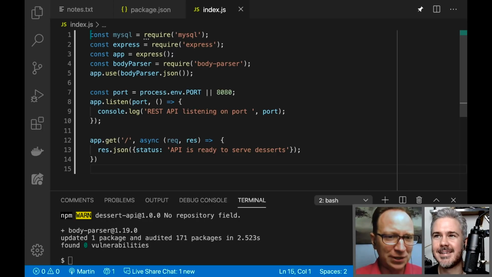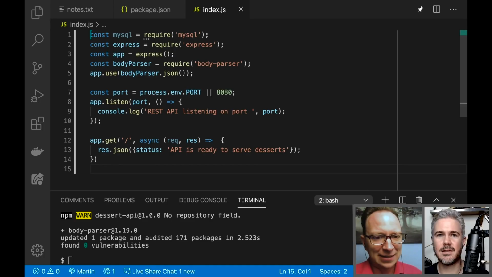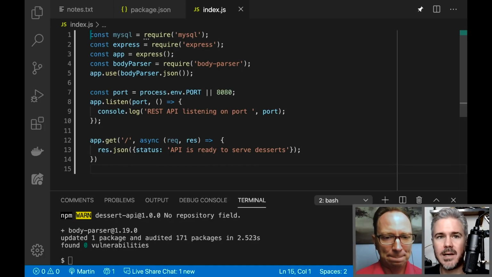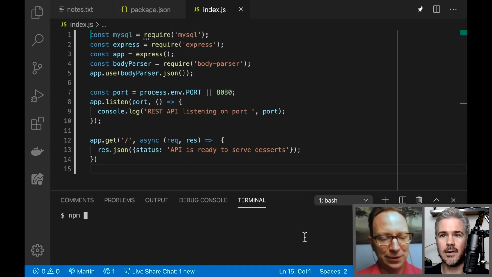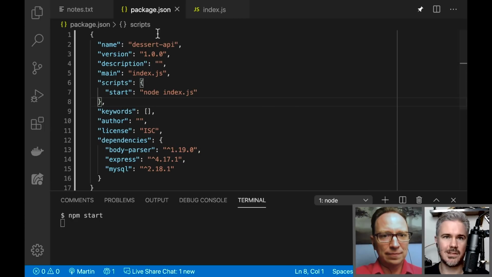Could you show us how to run this locally? Yeah, and so we alluded to it earlier. Down in the terminal here, I'm going to type npm start, which is going to look in that package JSON and see what the command is, which in this case is just running node.